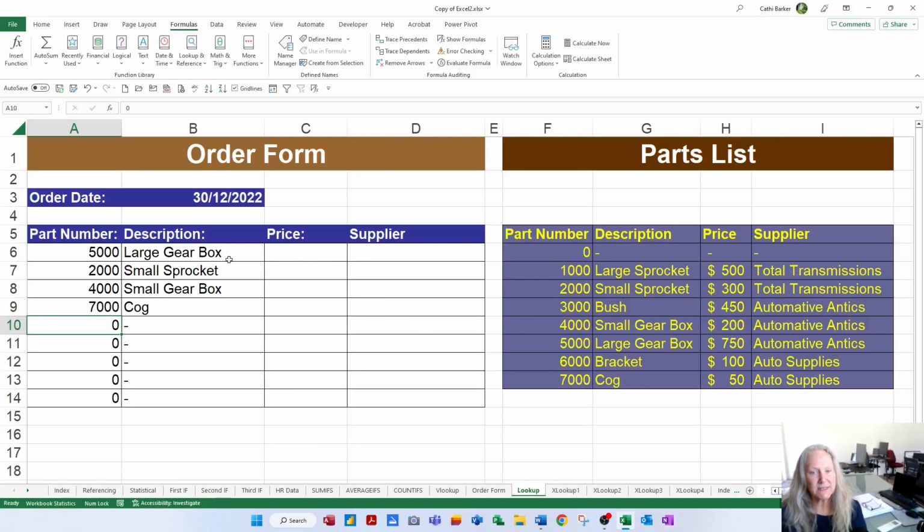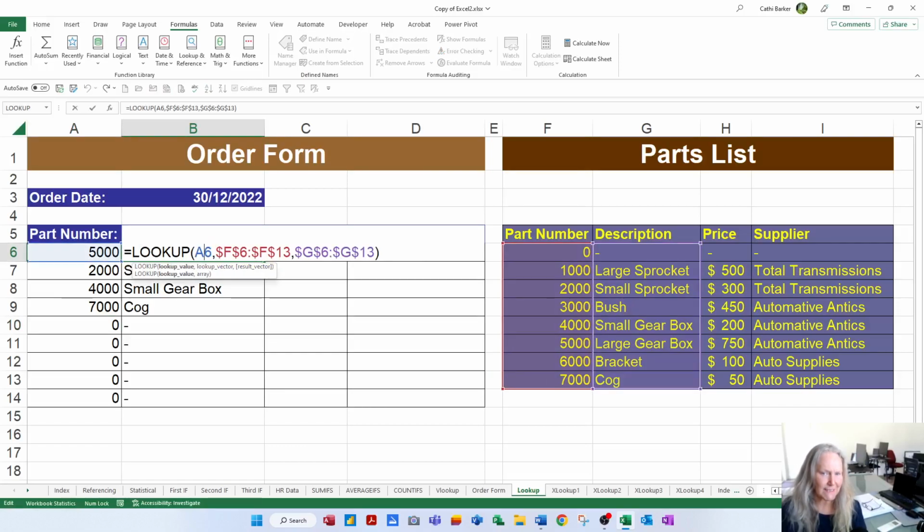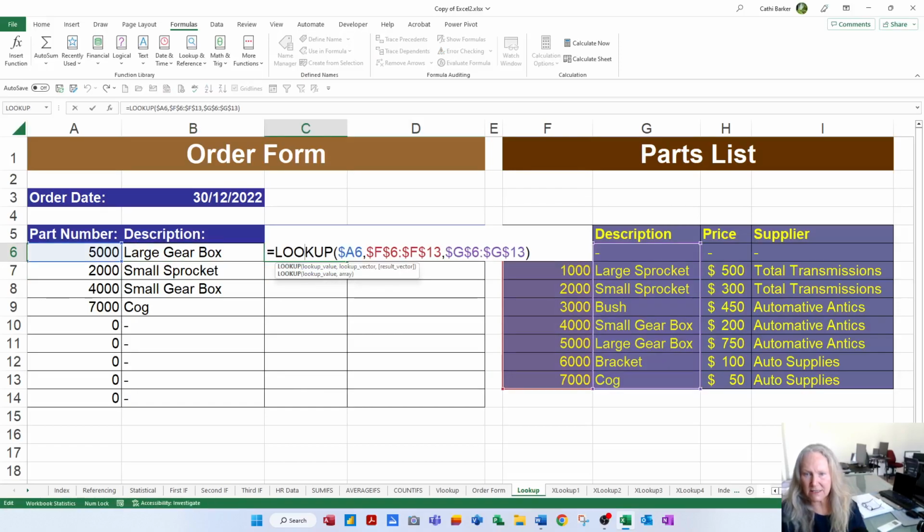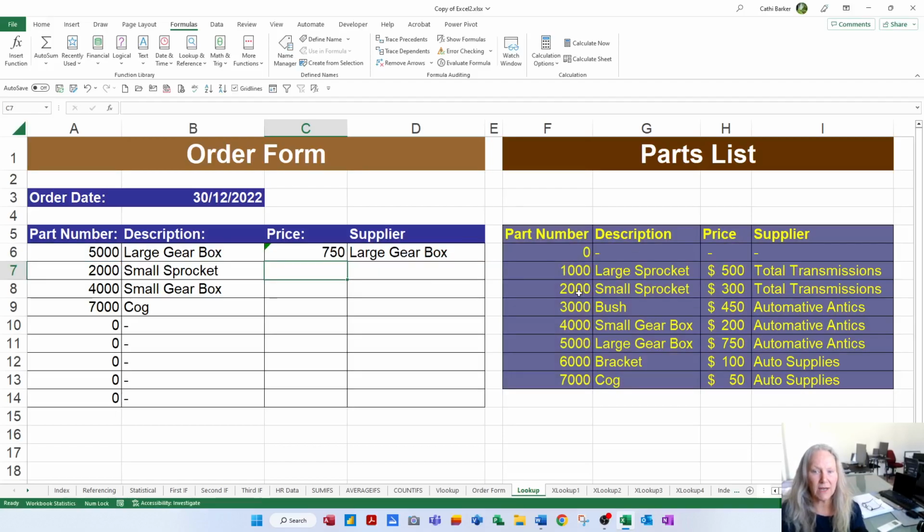Okay, and if we did the same for price and supplier, I would simply want to double click this formula. I might lock in just the A, so I'll press F4 1, 2, 3 times to lock in just the A. I don't want to lock in the 6. I want to lock in just the A, so I drag that now to the right to fill both columns. I double click this one, it looks at A6, finds it in F6 to I13, but I don't want to return what's in G6 to G13. I want to return the price, which is in the next column. So I drag that border over and OK.